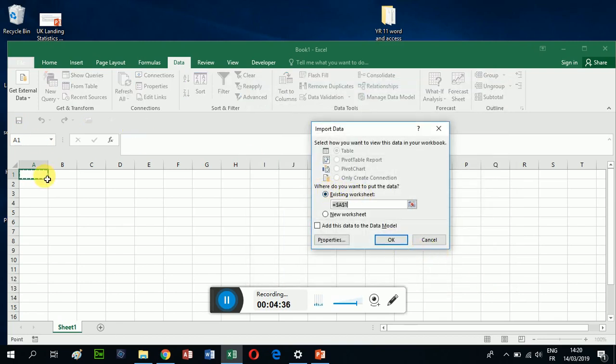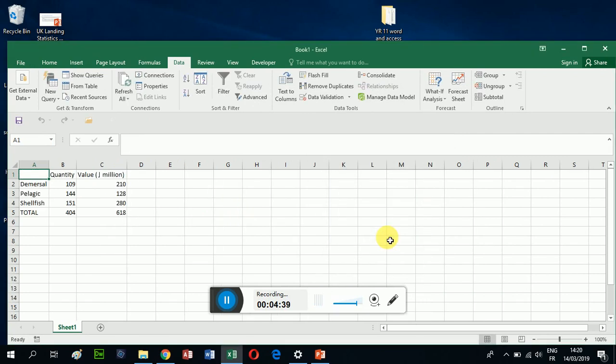Where do I want to put the data? Yep, I want to start filling from A1. Okay, great. So there I have it.